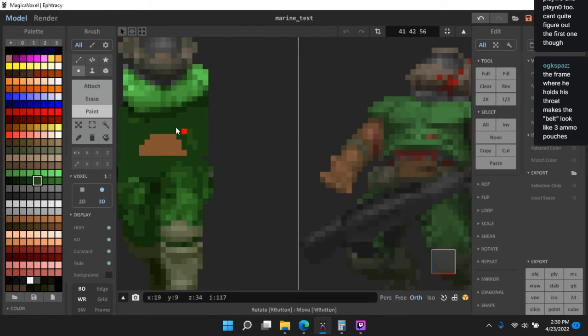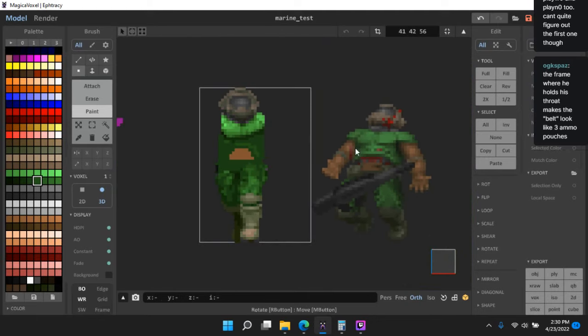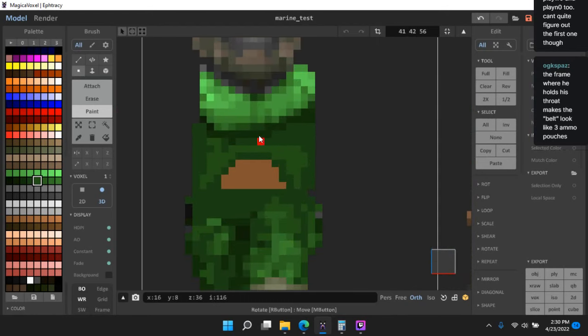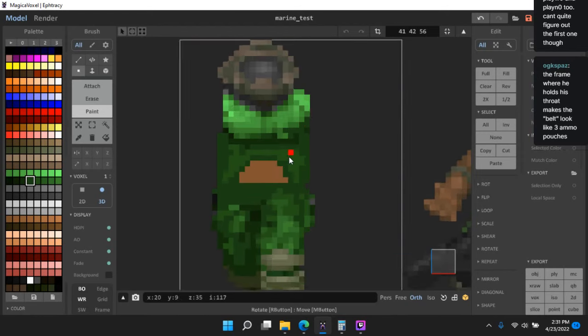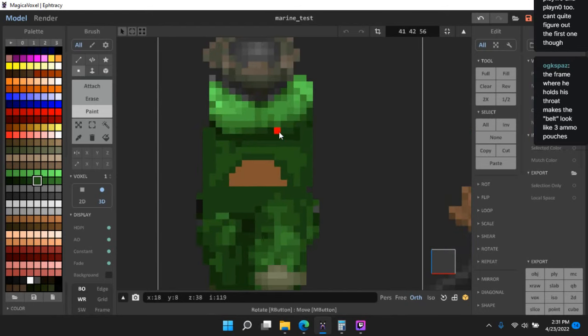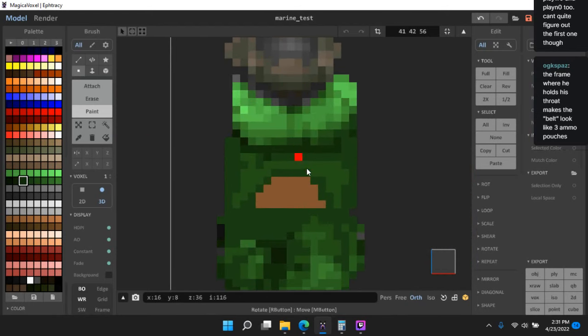And then keep in mind that he's kind of in the light right here, and in this model his torso is kind of in the dark. So we're not going to use the same light colors that they used in his death frame. So let's darken them right now, honestly.